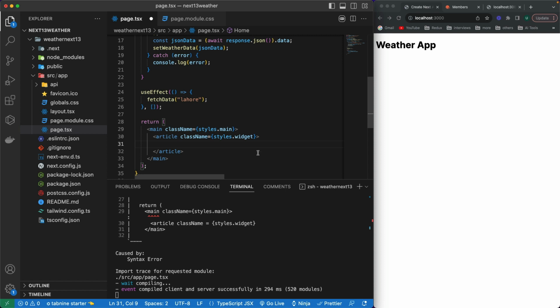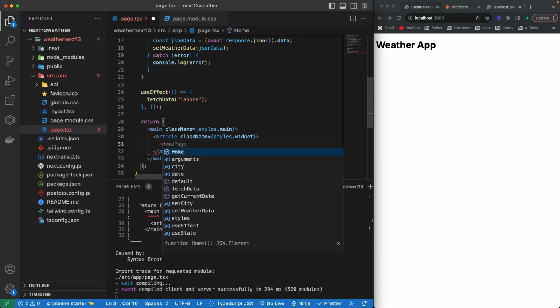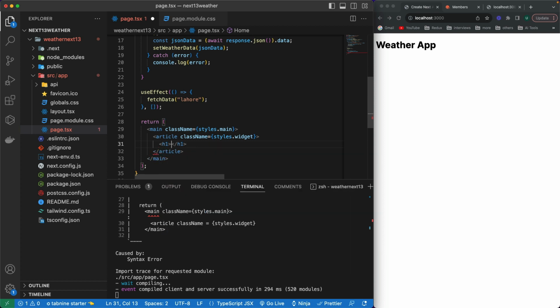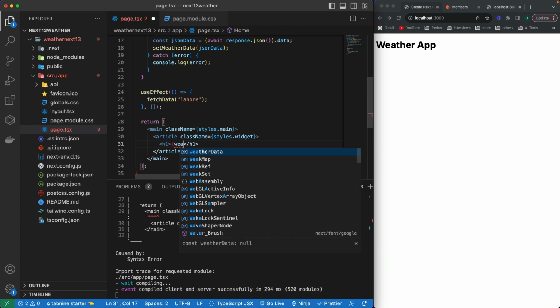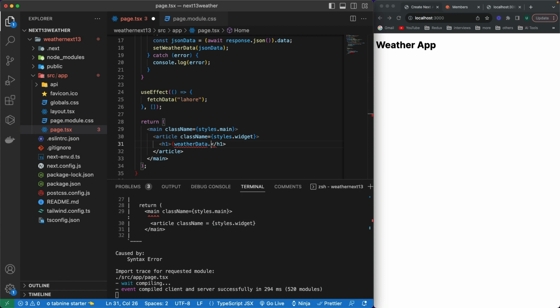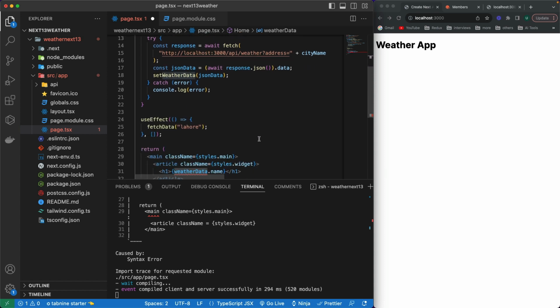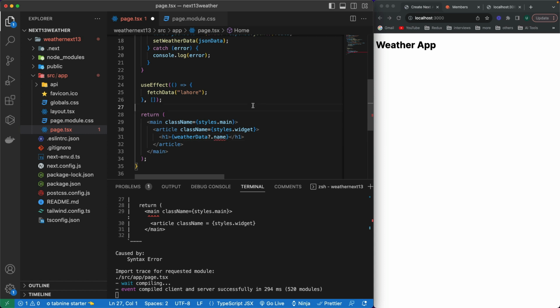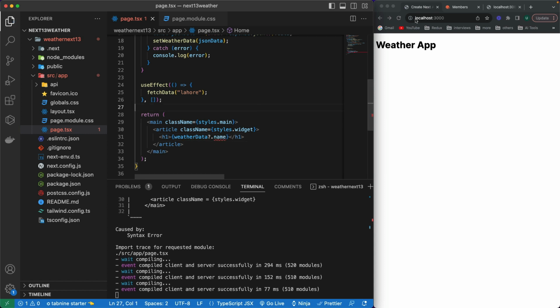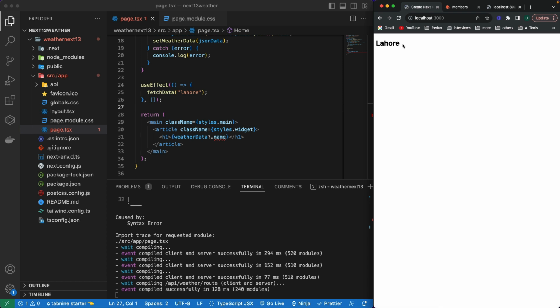Inside this article I need to create the form, but before creating the form, I'm going to load up the data. So for loading up the data, first of all, let's add the h1, and inside it I'm going to use weatherData.name. Let's try to print this out. We have this weather data, and it's showing over here. Okay, so this is just a TypeScript error, you can just ignore that. Let's refresh, and now you can see that it's showing Lahore.